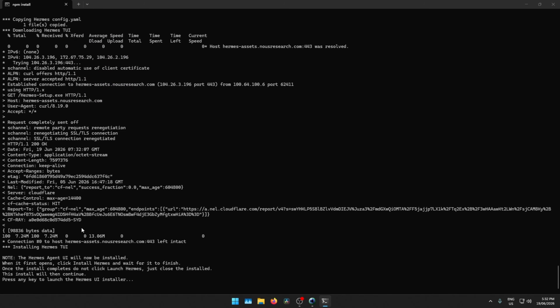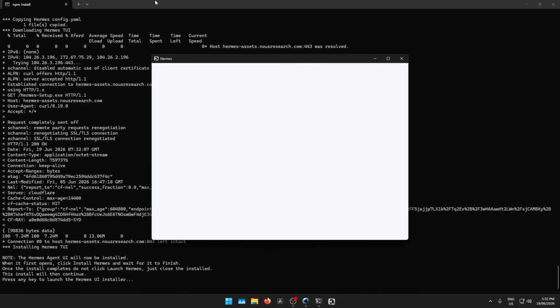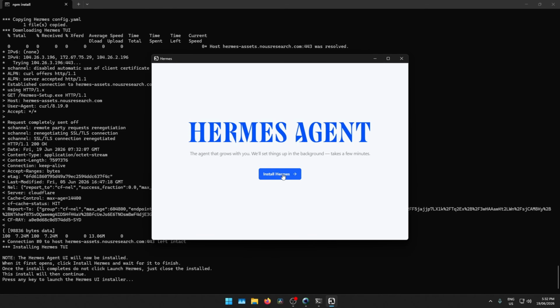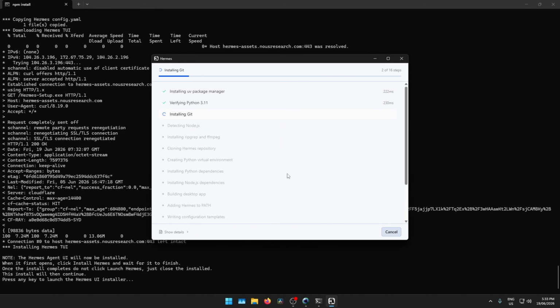Once you get to this stage here, the Hermes agent UI will be installed. When it first opens, click Install Hermes and wait for it to finish. And then once it completes, just close it. So we'll do that now. Just press any key and you get this graphical install. Just click Install Hermes and wait for that to finish.